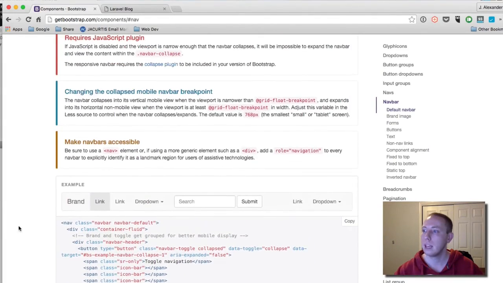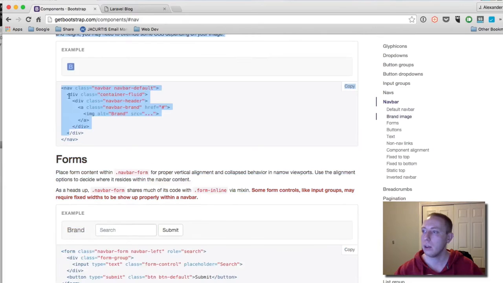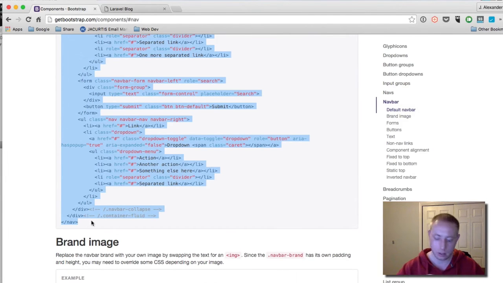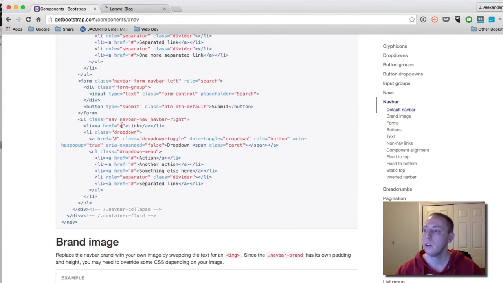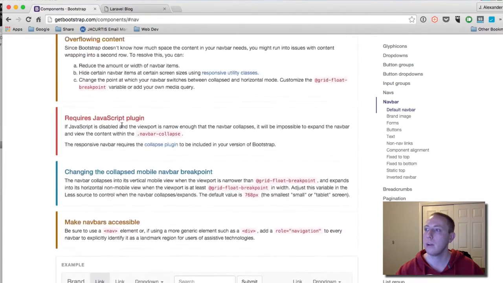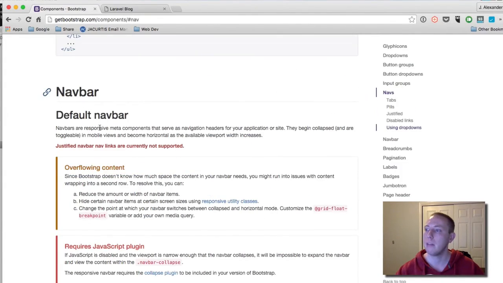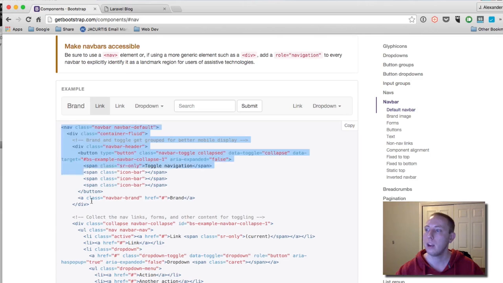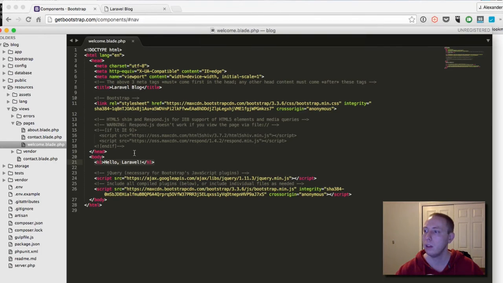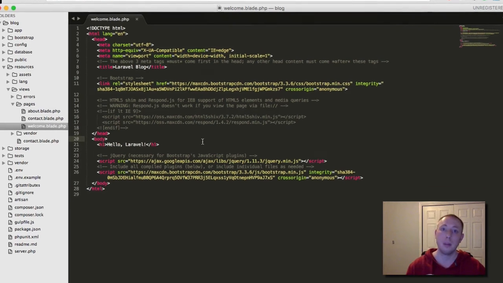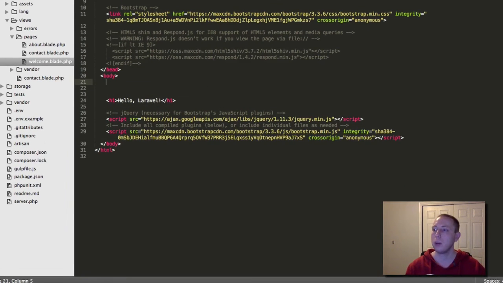So let's go ahead and just take this top nav bar. So just copy all this, so that we're copying the exact same thing. Just to clarify, we're going to copy the default nav bar. So come up here to default nav bar and copy all of this code, and it's going to give us a nav bar like this. So let's go up here. We're going to paste that at the top of the body. So just make some space under the body.